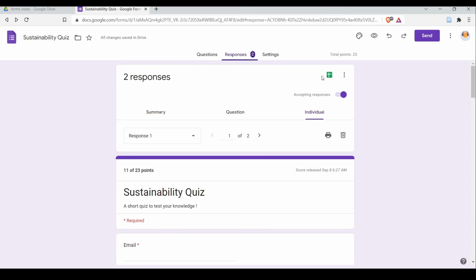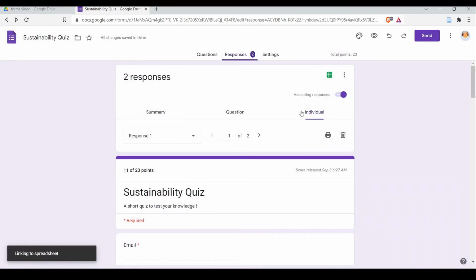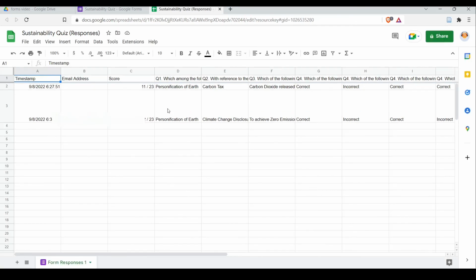We have received 2 responses. We can come here and then create a new spreadsheet. You can just press create. Because these responses are automatically recorded by Google Forms, it can create this spreadsheet even after the responses have been recorded. That is post facto, after the event has happened.